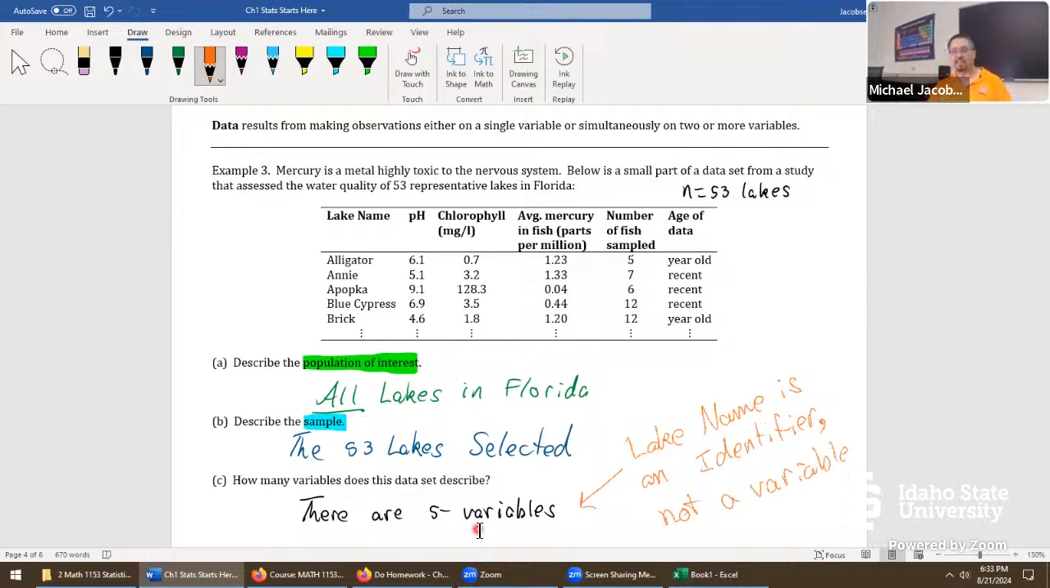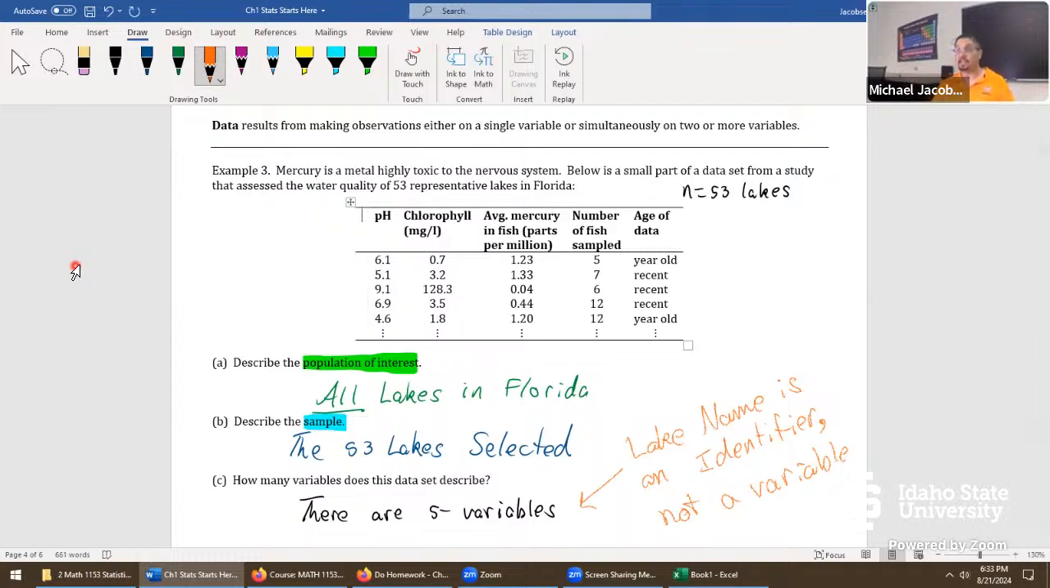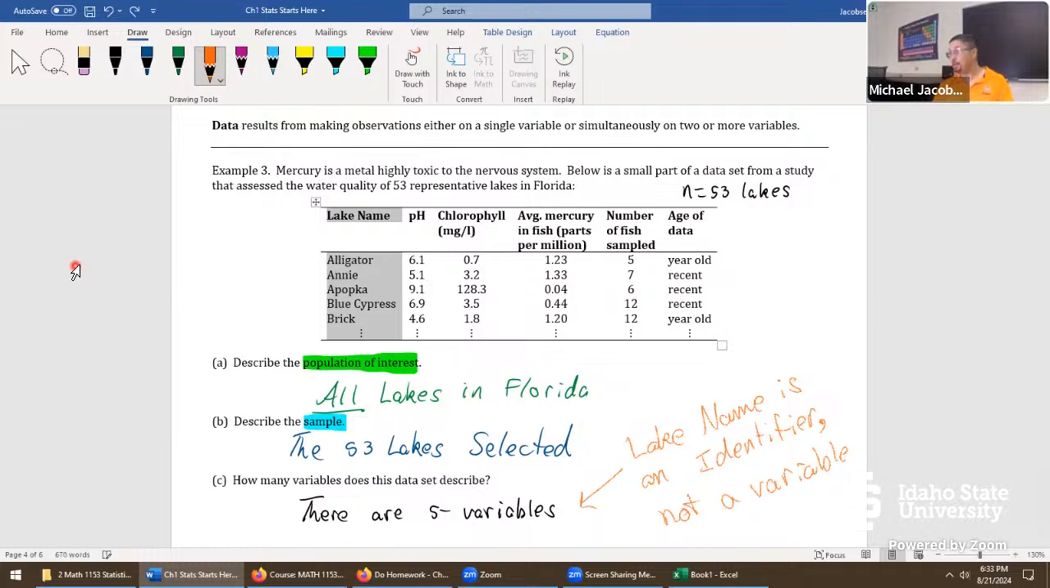So to me, that's kind of what's tricky about this sort of issue. Watch out for these kinds of things whenever you see your data. Not every data set starts with an identifier. That's what's confusing. The problem could have looked like this. So it depends on what data is provided, how it's presented, but you can often tell that this is not a real variable if all it's doing is giving names. What we want to do is actually measure things about the lakes. It's pH, the chlorophyll, the average mercury, that seems to be more about the study, number of fish sampled, and the age of the data. These are all actual data itself going right here.